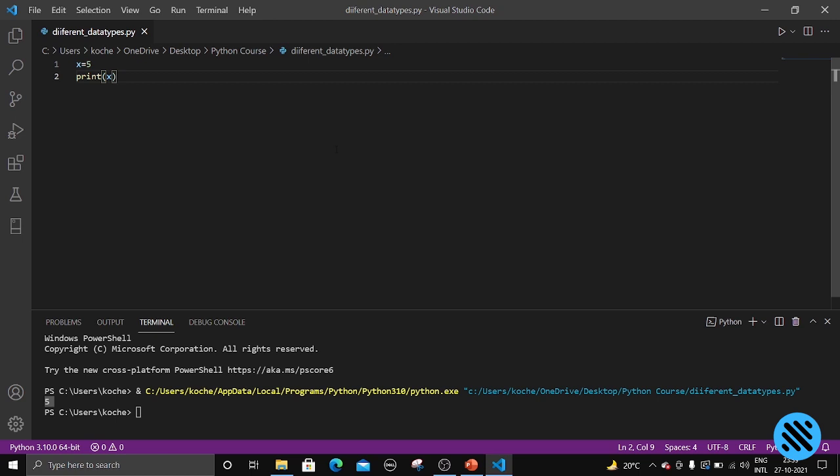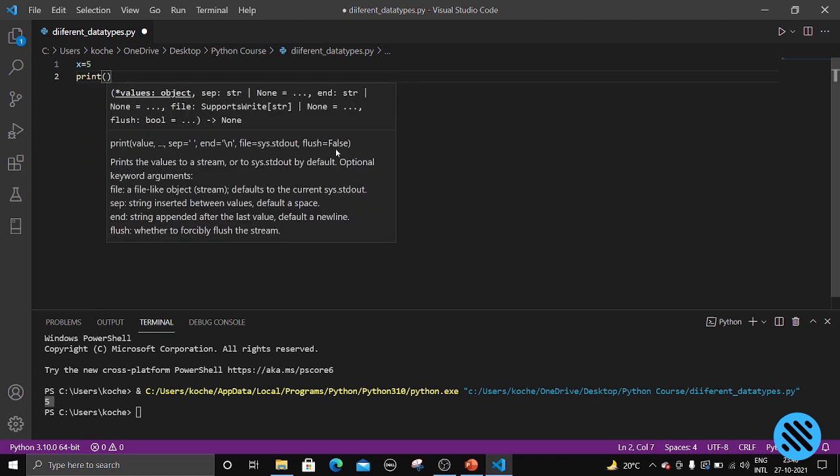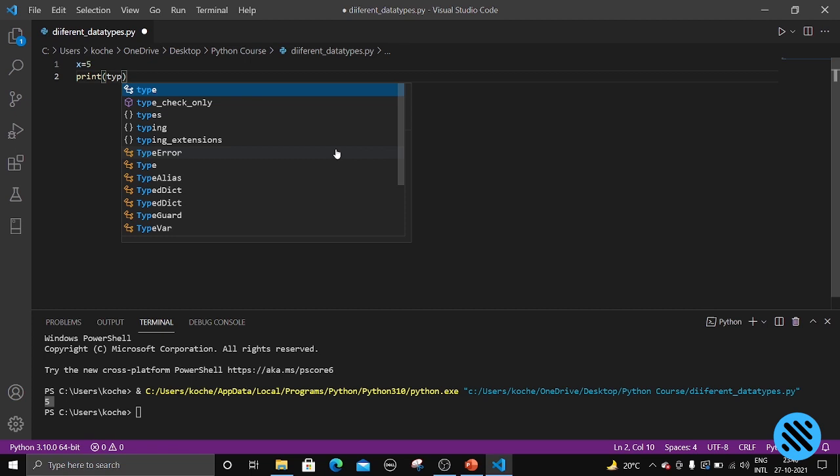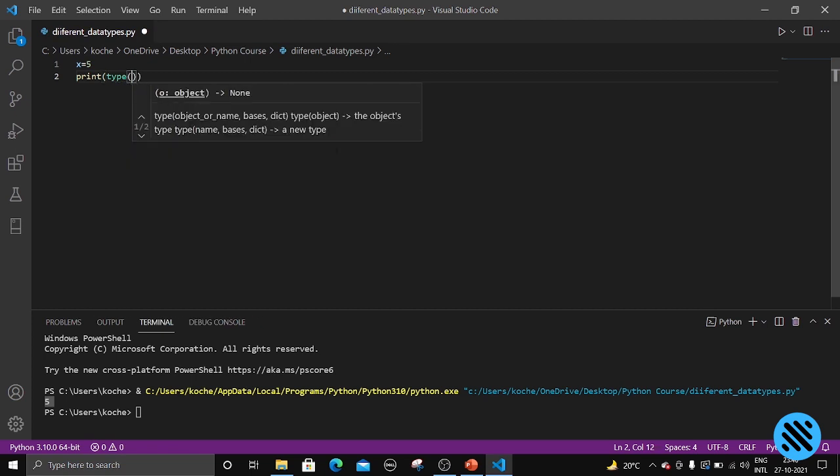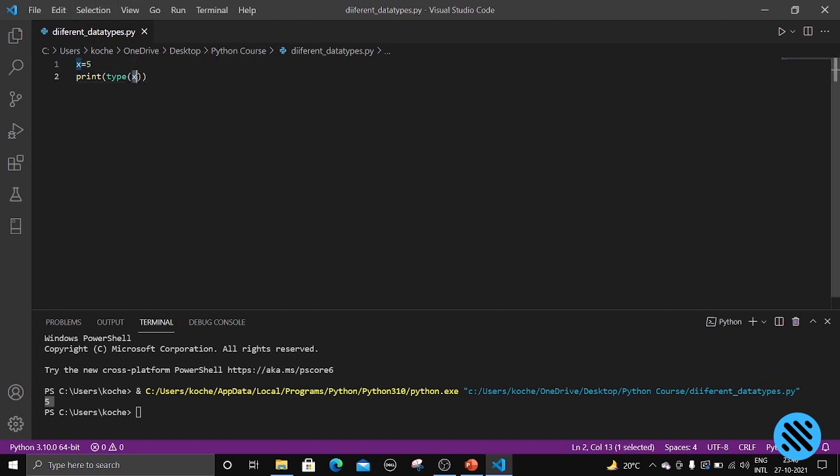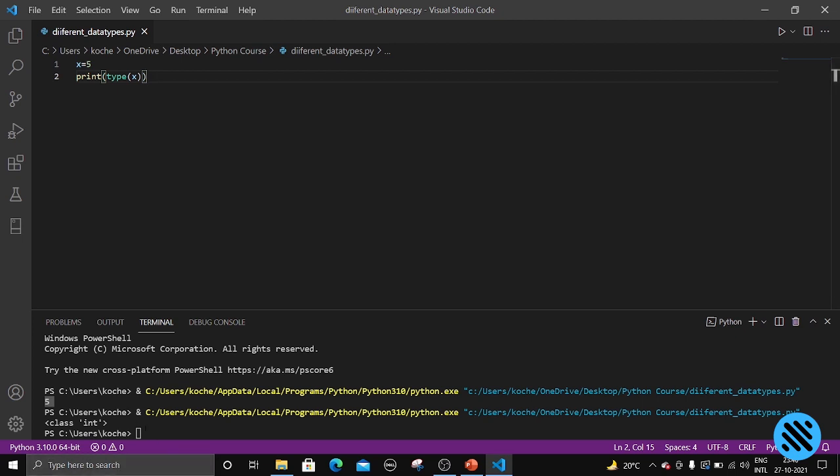So let us see what the type of this x is. Now let us remove this one and print. There is an inbuilt function in Python, that is type, and inside that we need to pass the variable or a number. So let us pass x here. It will print which data type x is. Now if we run this one, we got the answer, class int, right?